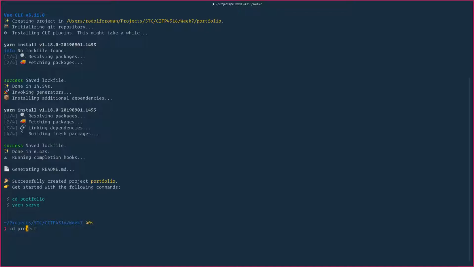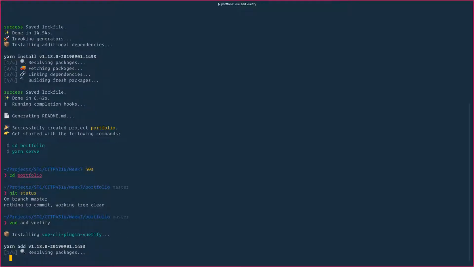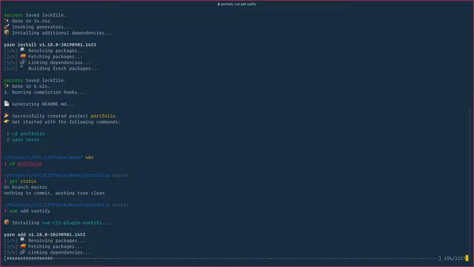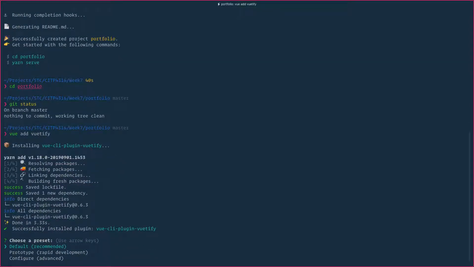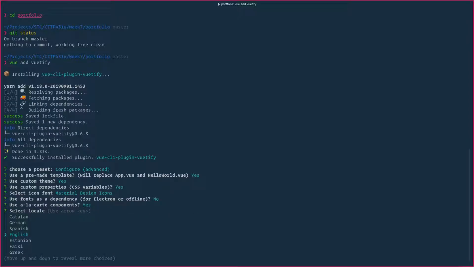So we go to our portfolio, we do a git status, we are fine. So we are going to add Vue, add Vuetify. I will say configure advanced, we'll say yes, pre-made template, yes, custom theme, I always like to have that. Material design icons, no, it's okay. A la carte, yes. English.